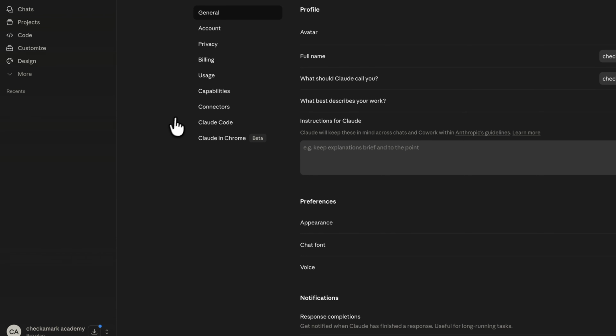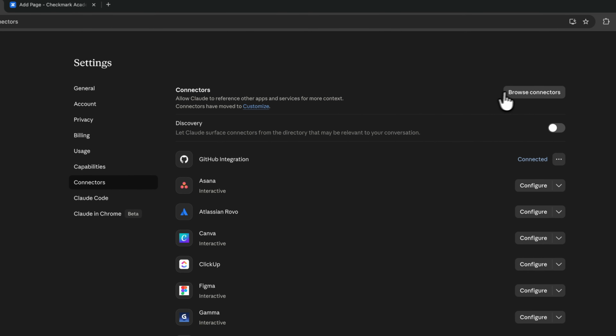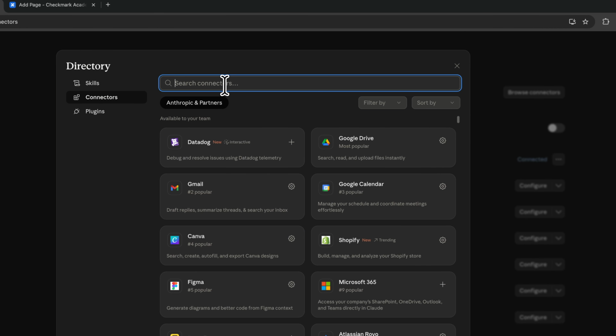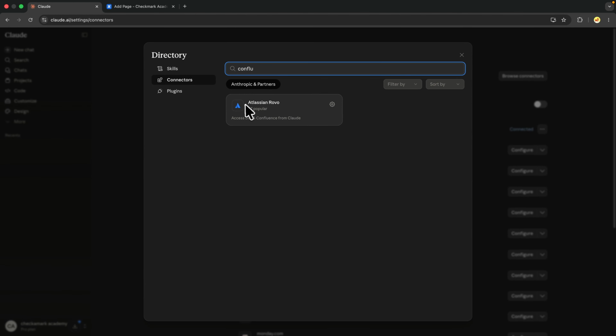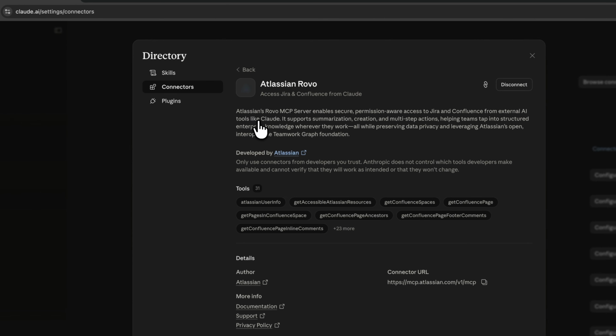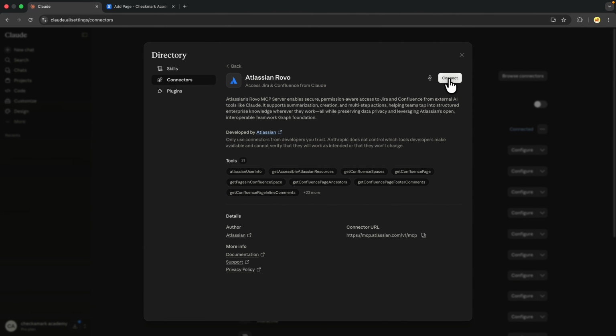So all you have to do is click on your profile in Claude, then go to Settings, then Connectors, Browse Connectors, and here you want to search for Confluence. It's going to show you this Atlassian robot, which is the company behind it. It's also the company behind Jira, so you can click on it and you will see a connect button over here.